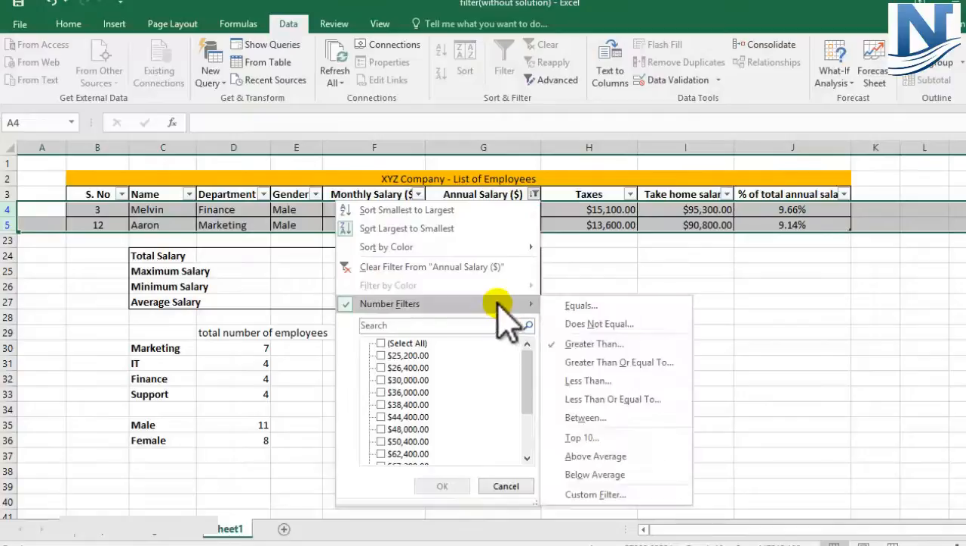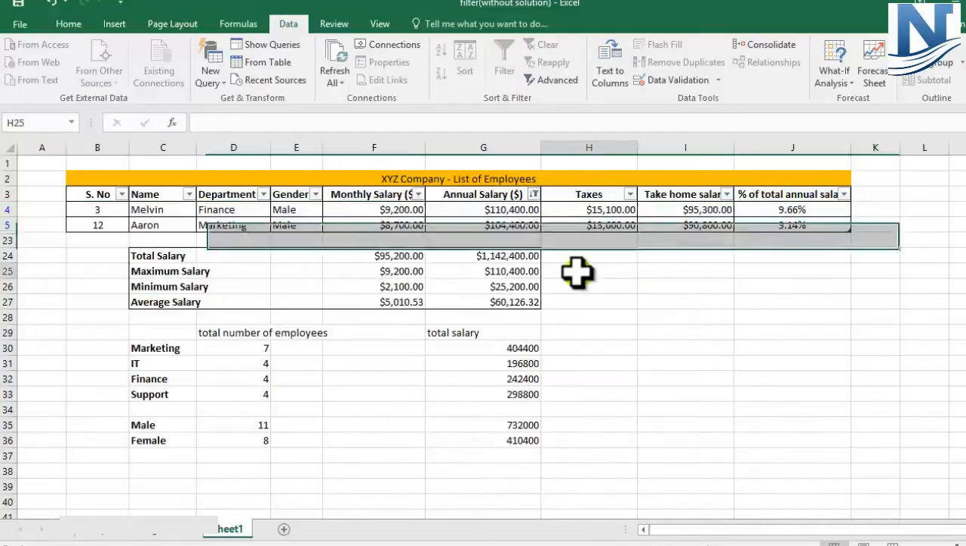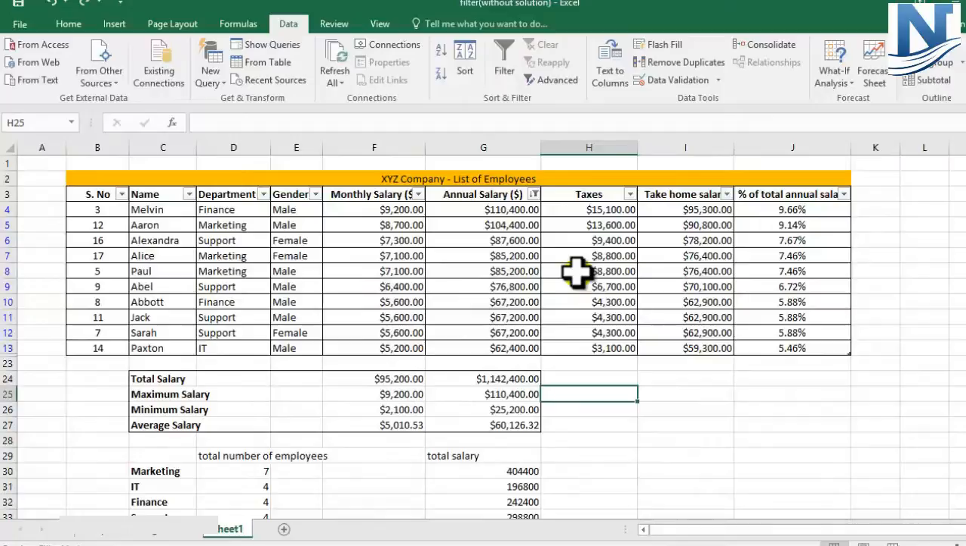Okay, so you can make use of these number filters in various ways. You can customize the filter as well. This is how you can make use of the filter function. It can be used in various ways, and it's quite useful when you have a lot of data and you want to analyze something specific from that data, maybe department wise, maybe salary wise. You can make use of this function.